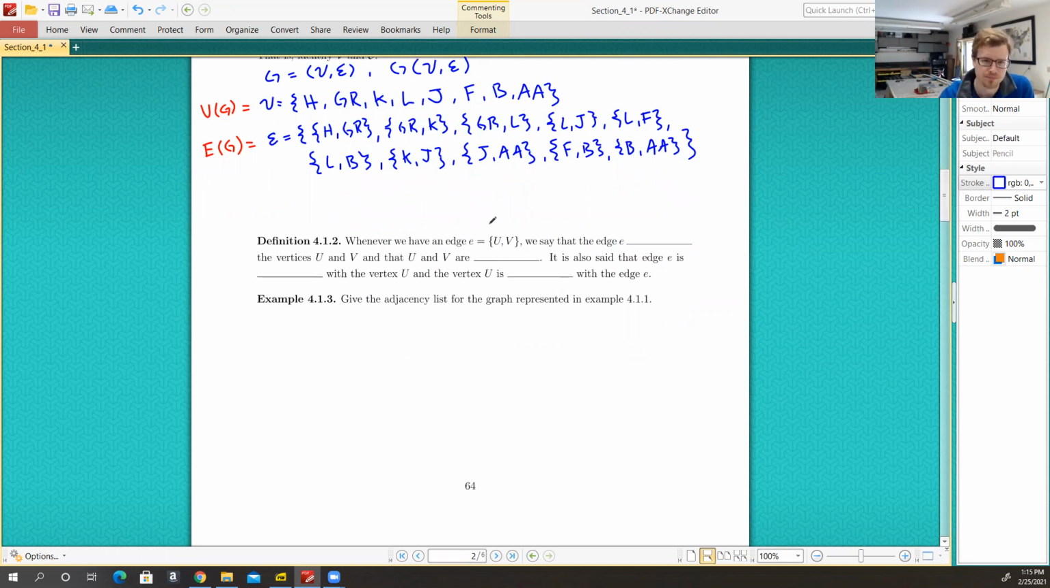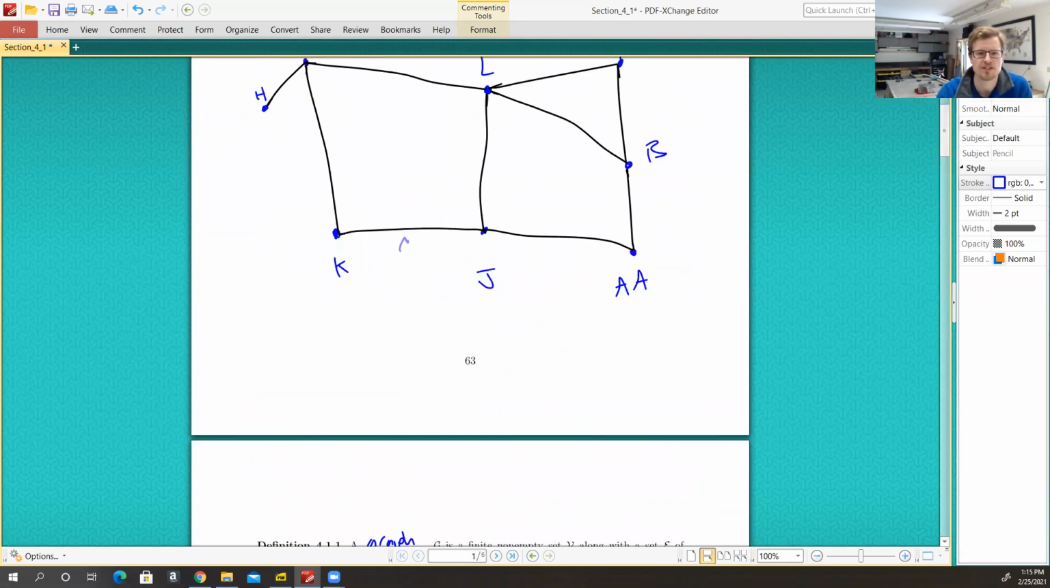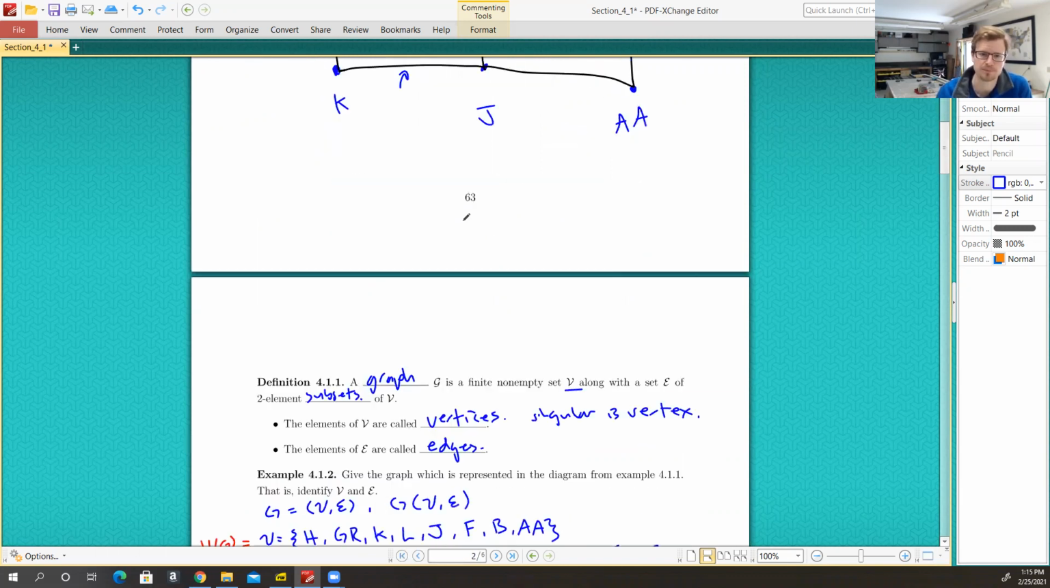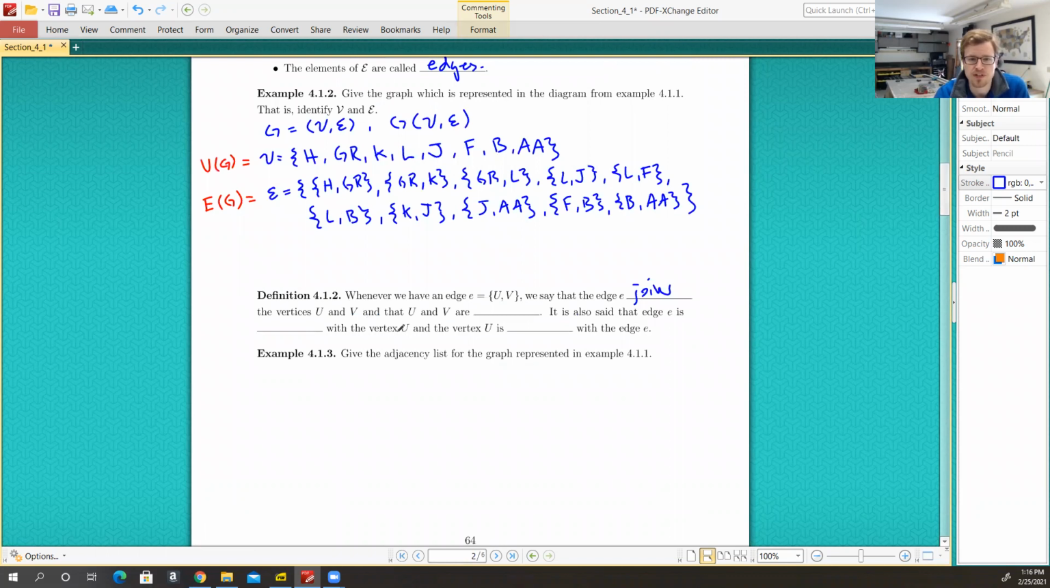So another definition for us. Whenever we have an edge E from vertex U to vertex V, we say that the edge E joins the two vertices. So this edge joins vertices K and J, for example. We say that the edge E joins vertices U and V, and that U and V are adjacent. They're next to one another, adjacent. It is also said that edge E is incident with the vertex U, and that the vertex U is incident with the edge E.